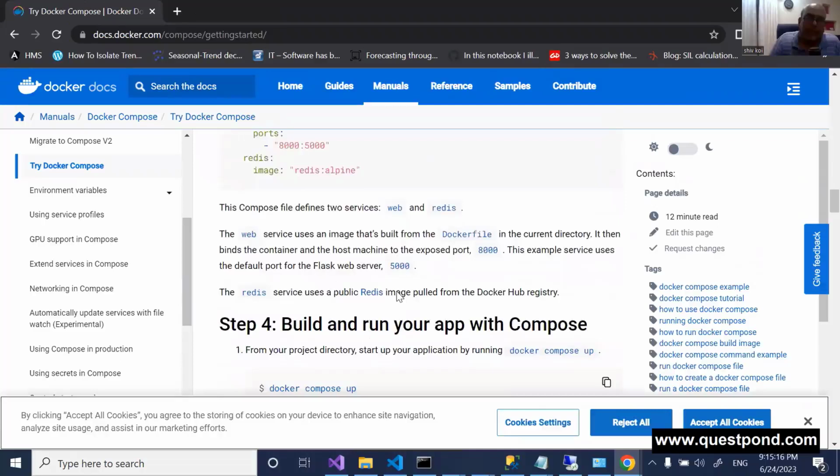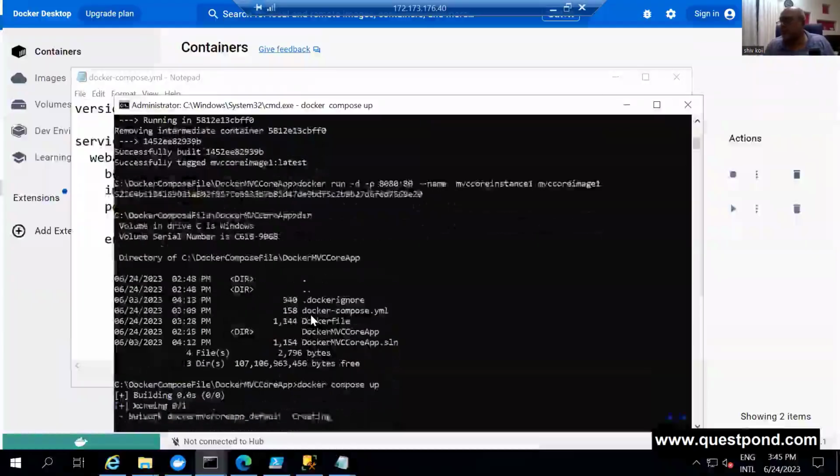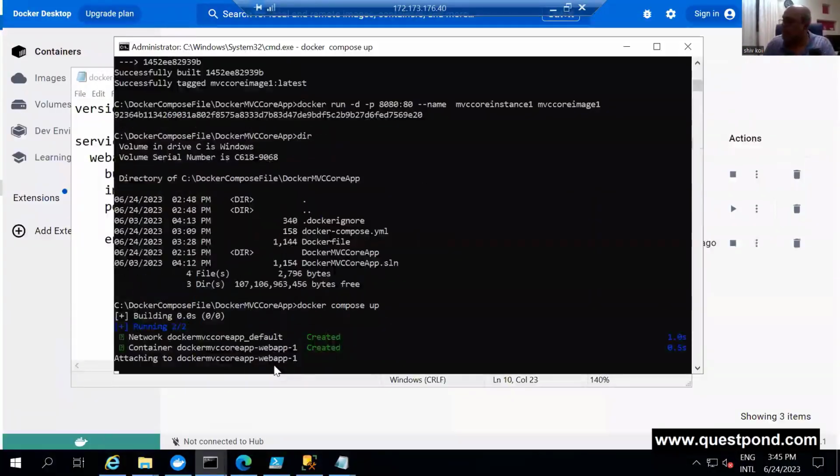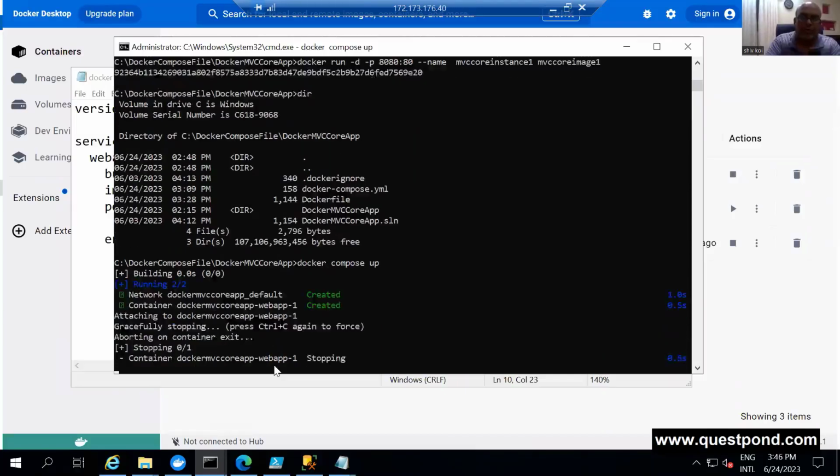Now you can see here it is saying attaching to Docker MVC core app 1. And if you watch here, there's a message out here, attaching. Now, what is this attaching actually? Because it's a compose file, it's trying to write into a log file. It's trying to write all the logs of what happened in this Docker into a log. If you're not interested in getting into that, you can just say here.